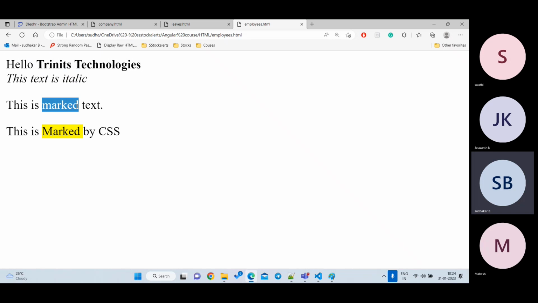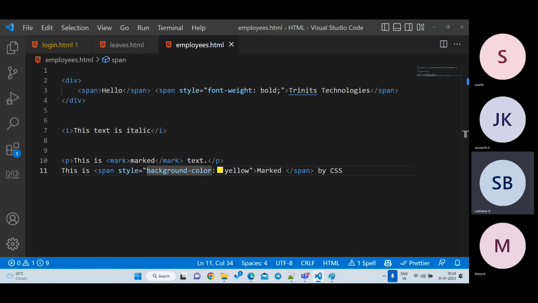See, this is marked, right? And the same thing, I don't want to do it with the mark tag. Suppose I forgot the mark tag. I don't know what to do. Simple. Do you know how to write a color, right? How to write a background color? Background color, right? Whichever content you want to mark or highlight, simply write one span over there. Then in the span, you write style equals background color equals yellow.